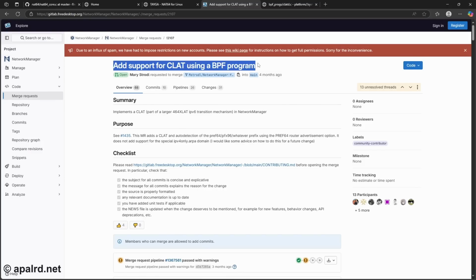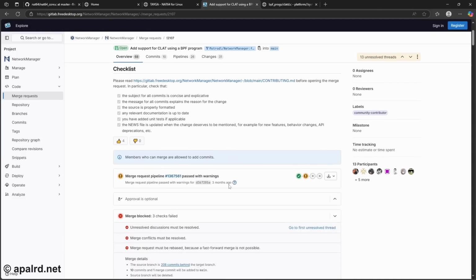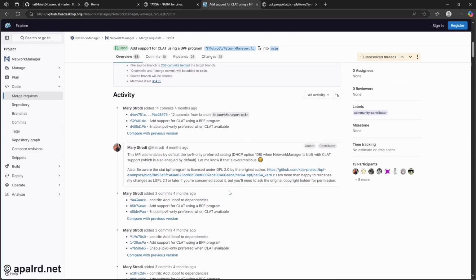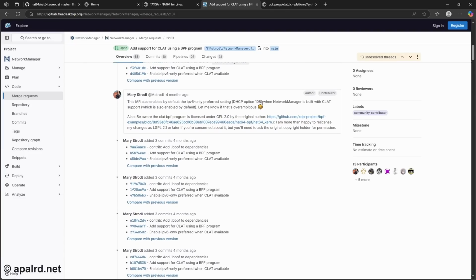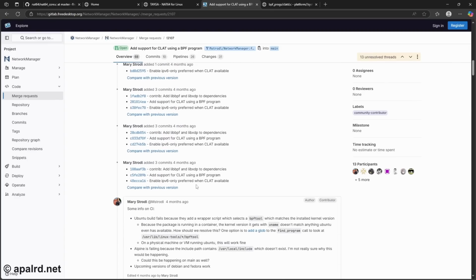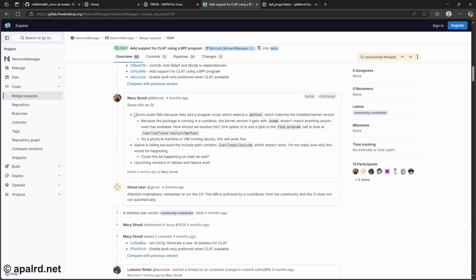So next up, we have NetworkManager: Add CLAT support using BPF program. This is a commit written by Mary Strodel that still has not been merged yet, but she's been working on it pretty hard, and I'm very happy to see this go. Essentially, this is going to be for NetworkManager for Linux, and it will let NetworkManager look for IPv4 option 108, IPv6-only preferred, look for the PREF64, and when all those conditions are met, enable its automatic CLAT. So this is similar to what Apple can do.